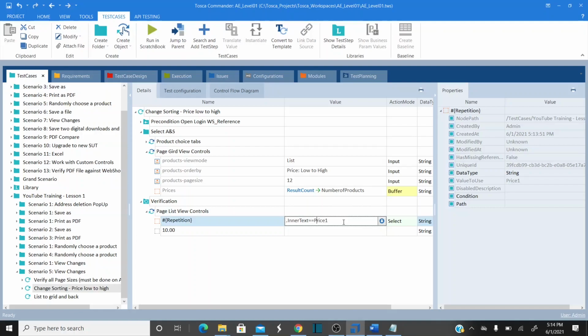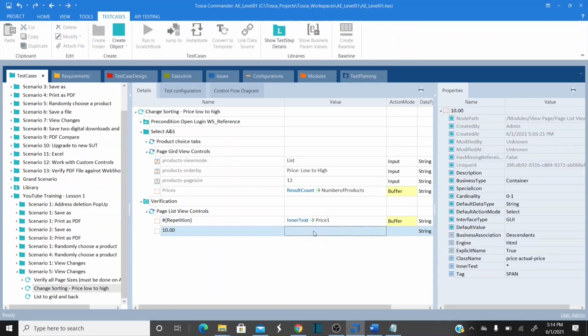Sorry. Okay, let me do one more thing again. Result count inner, and then store it into buffer. Okay. And then what is my second one? Second, that means second container price, I would like to store inner text. I want to store it in price 2.